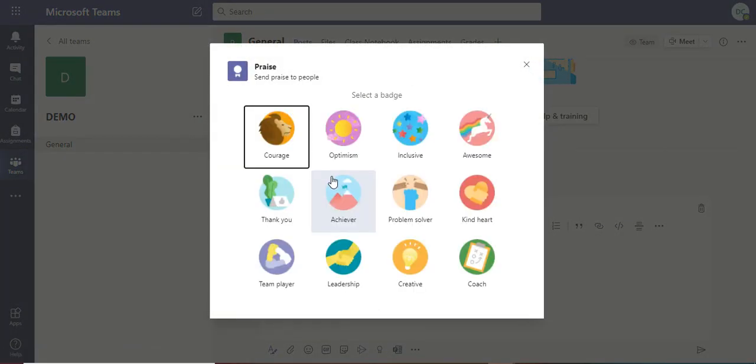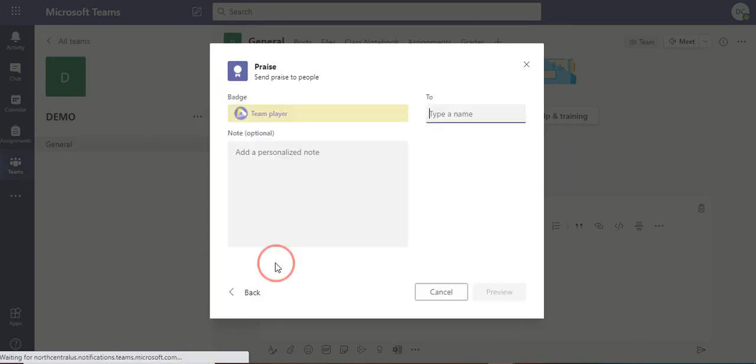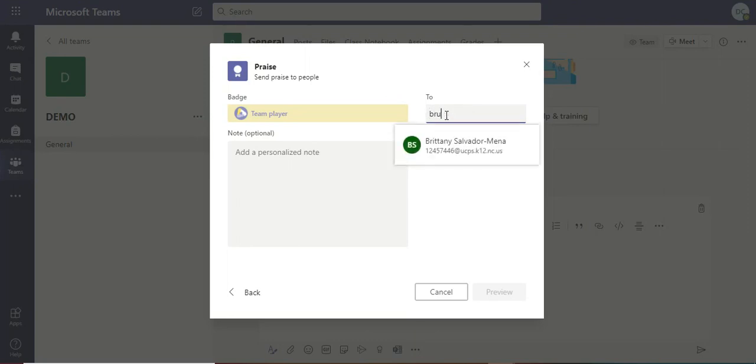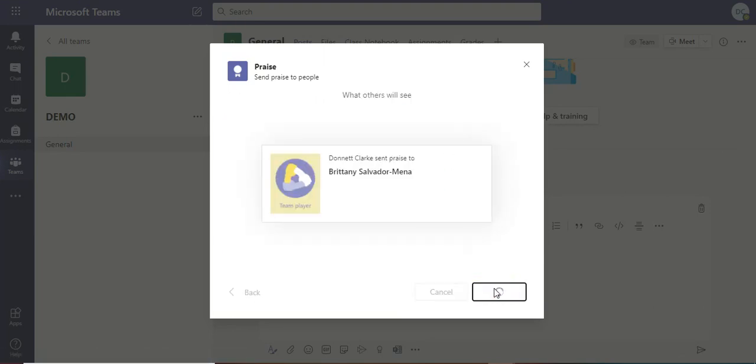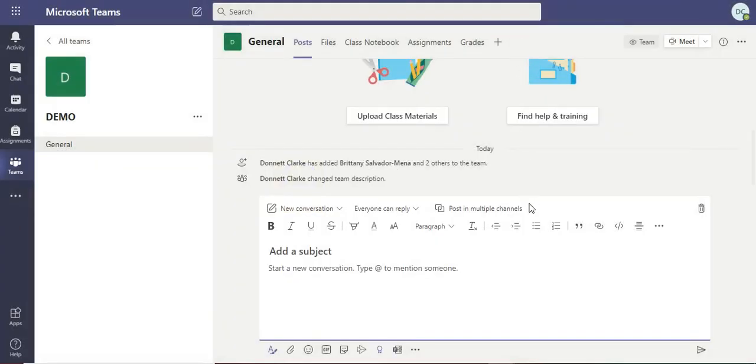So you want to go ahead and say to your student, you guys are team players. You can go ahead and type the name of who you want to tell that they're a team player. And that's one of my students. I'm going to hit preview. And it's basically going to say, hey, you're a team player. Basically, I appreciate you.